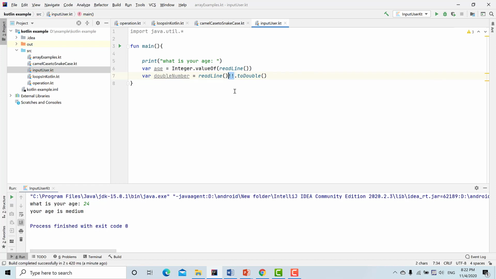This is a null pointer exception issue. Tell Kotlin this readLine is a string, it cannot be null. Or we can use something like this, the elvis operator. If the user does not enter anything, the value will be a null string. Let's print this one, it will get a double. I will println the double number.